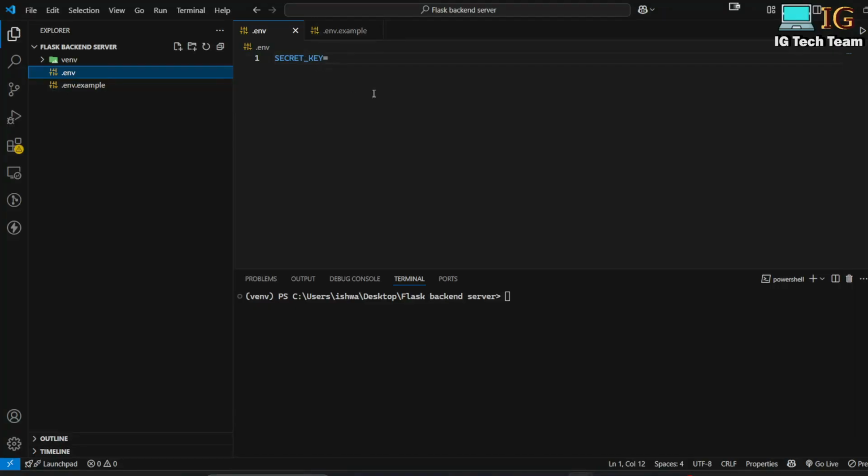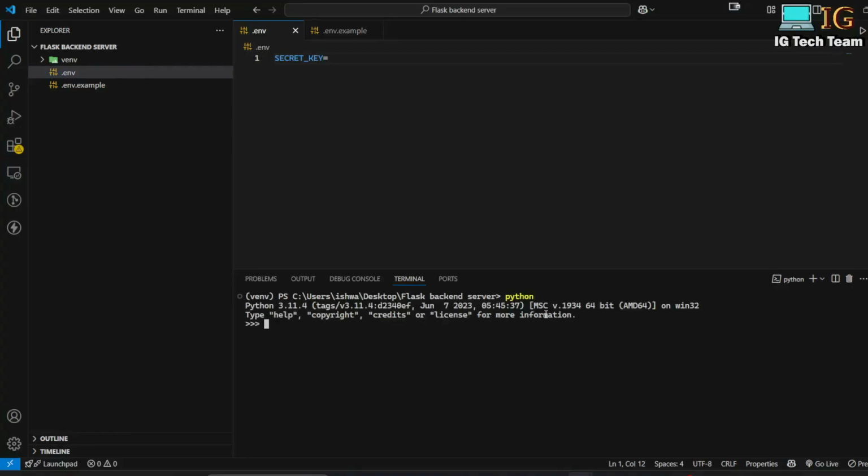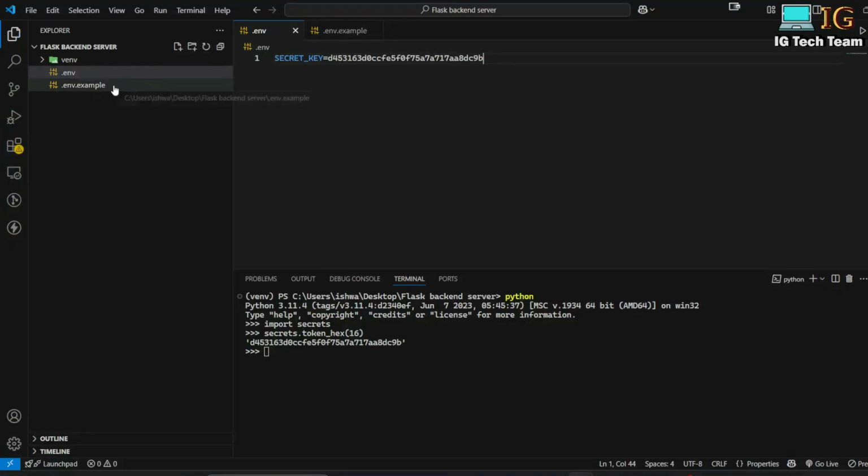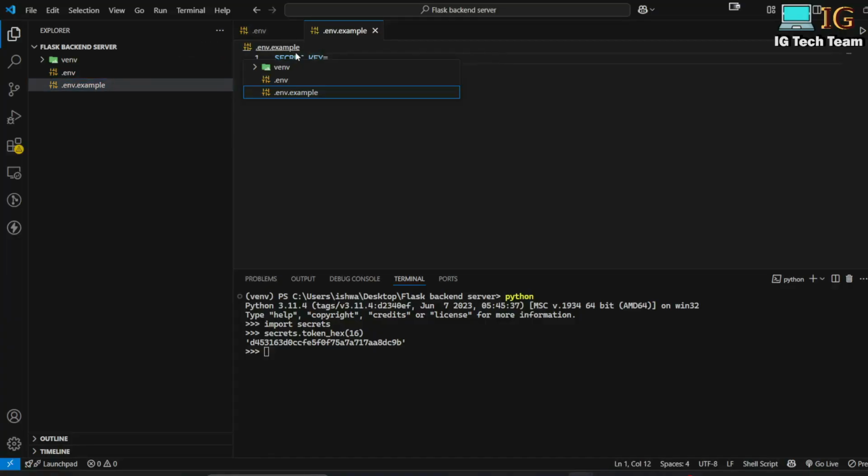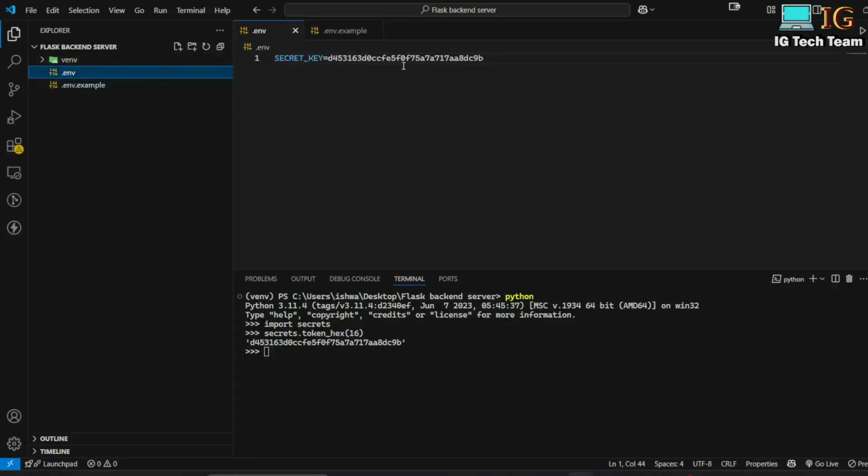Now to create the secret key, what I'm going to do is open Python in this terminal, and then import secrets. Then secrets.token_hex(16), that means 16 bytes, which will be 32 characters. If I click enter, okay, this is my secret key. You can create your own secret key and put it here. So this will be my secret key and this is the private file. So my .env.example file will contain only the key, but my .env file will contain the key and value.